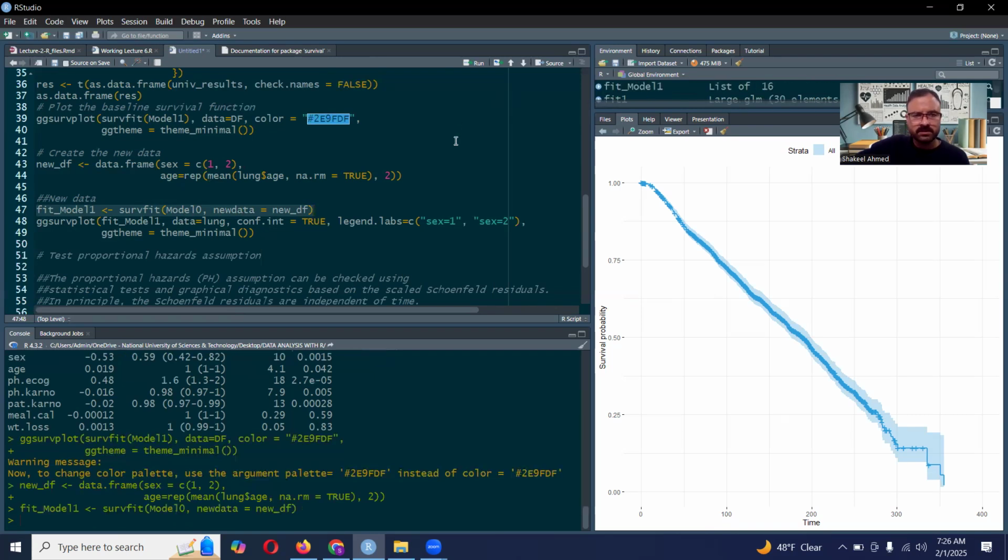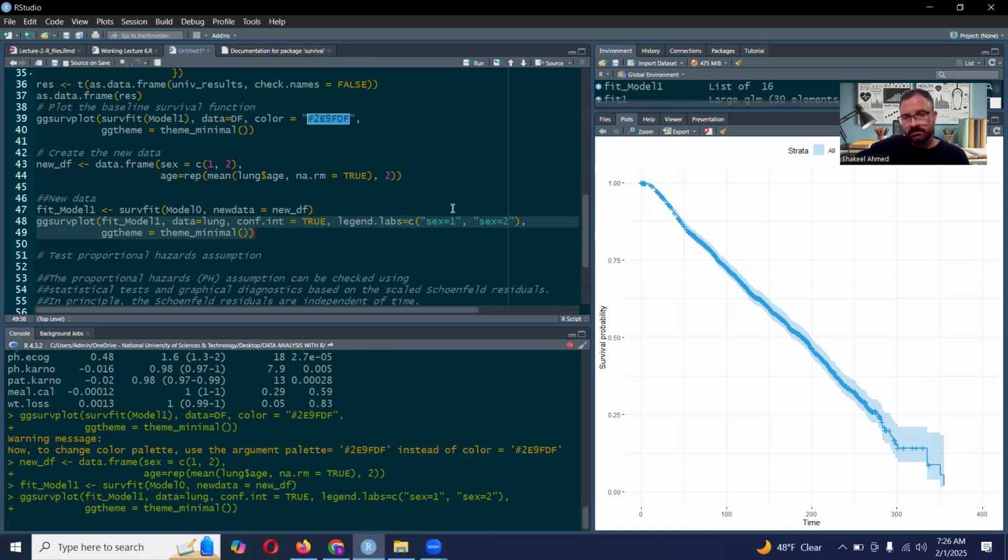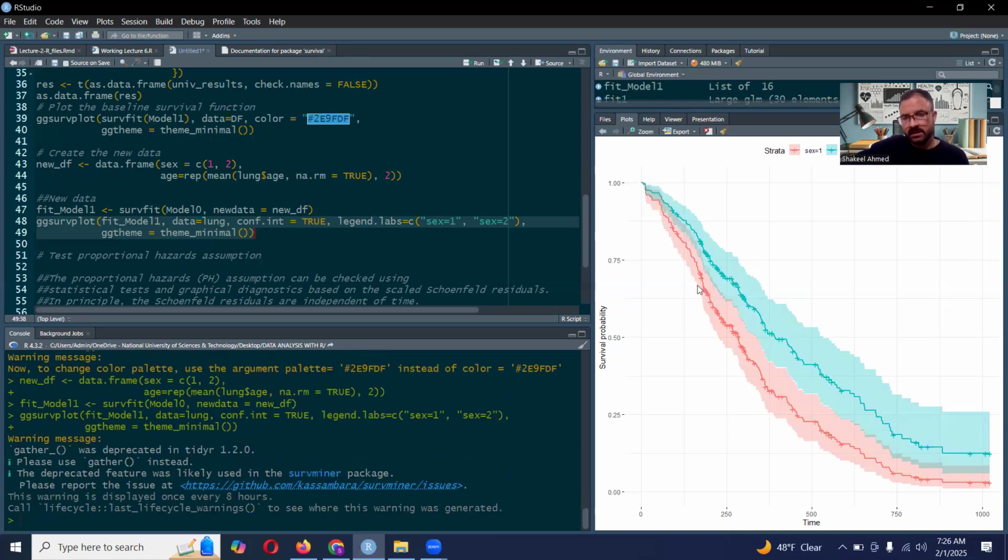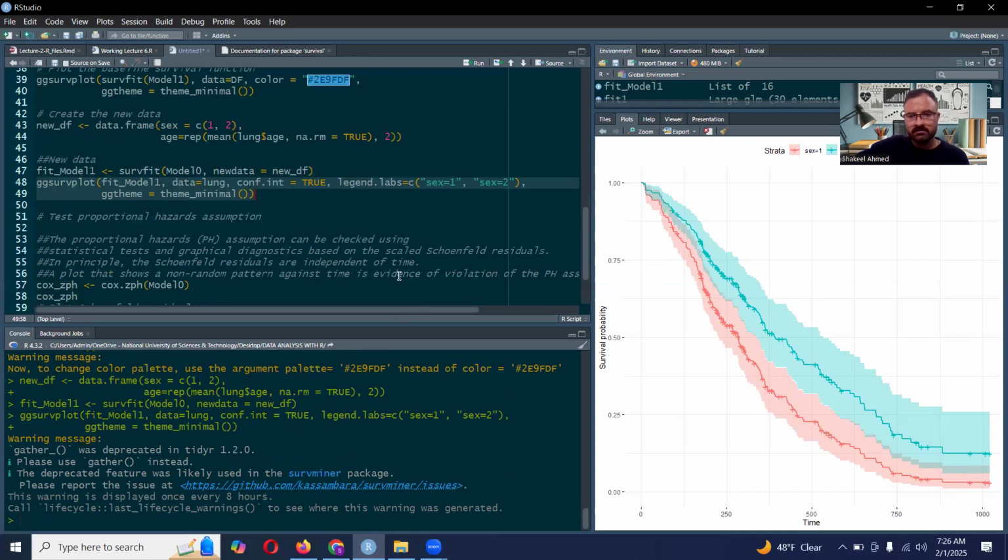So you can just see this is survfit. We have now estimated the adjusted survival, and now we are plotting it on a survival curve. So these are the survival curves for male and female when age is at its mean. This is what we call the adjusted survival probability after adjusting for age. This is the survival probability for male and female, and you can see a significant difference in the two groups.